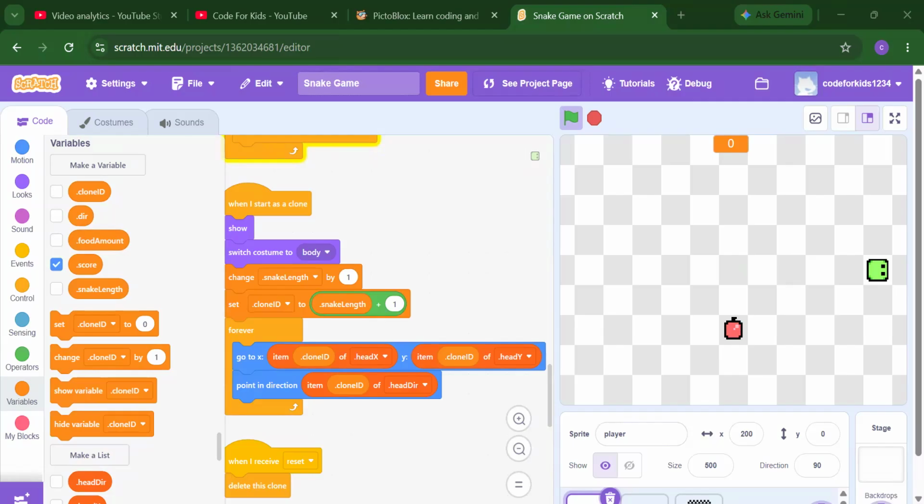Have you ever wanted to build your own snake game? In today's video, I will show you how to create this classic game in Scratch, from scratch. By the end of this video, you will have a fully working game with movement, food, scoring, and game over. So, let's start our code.